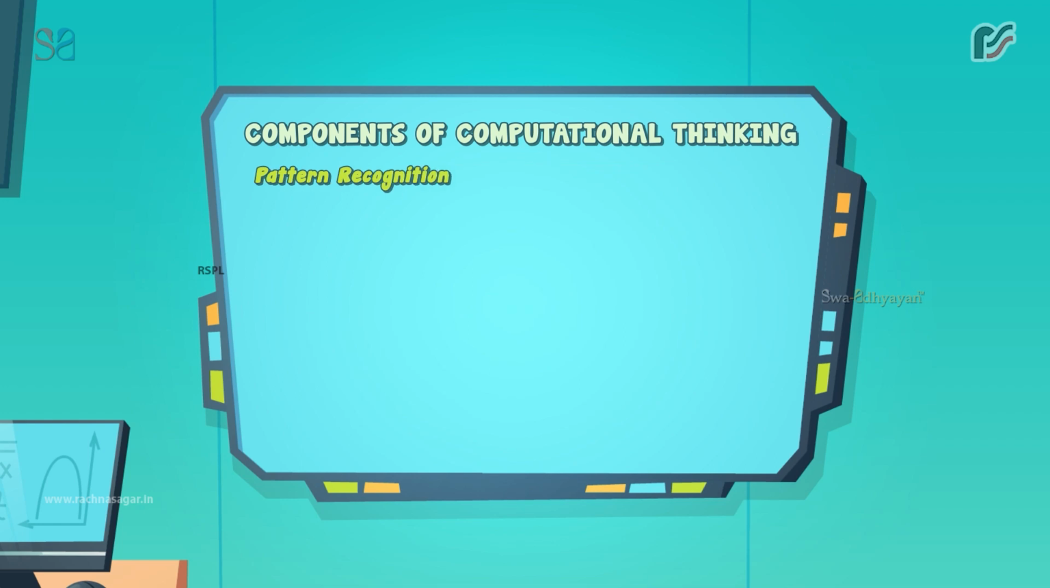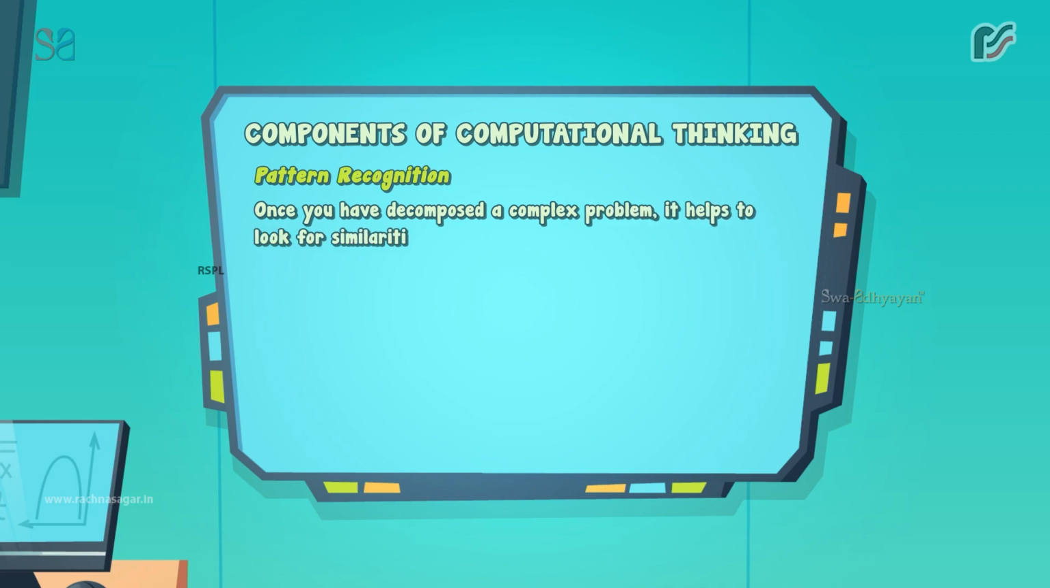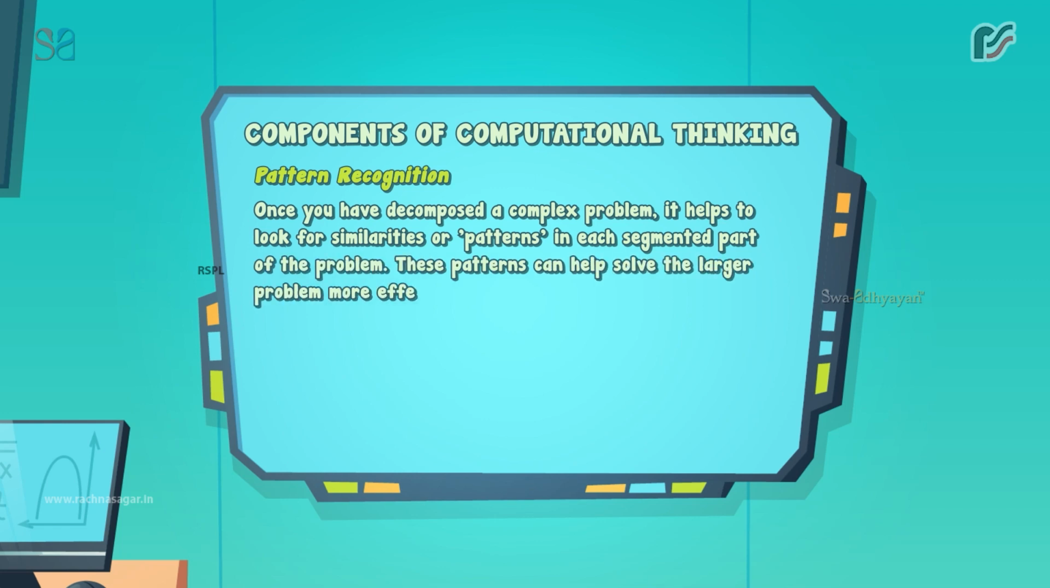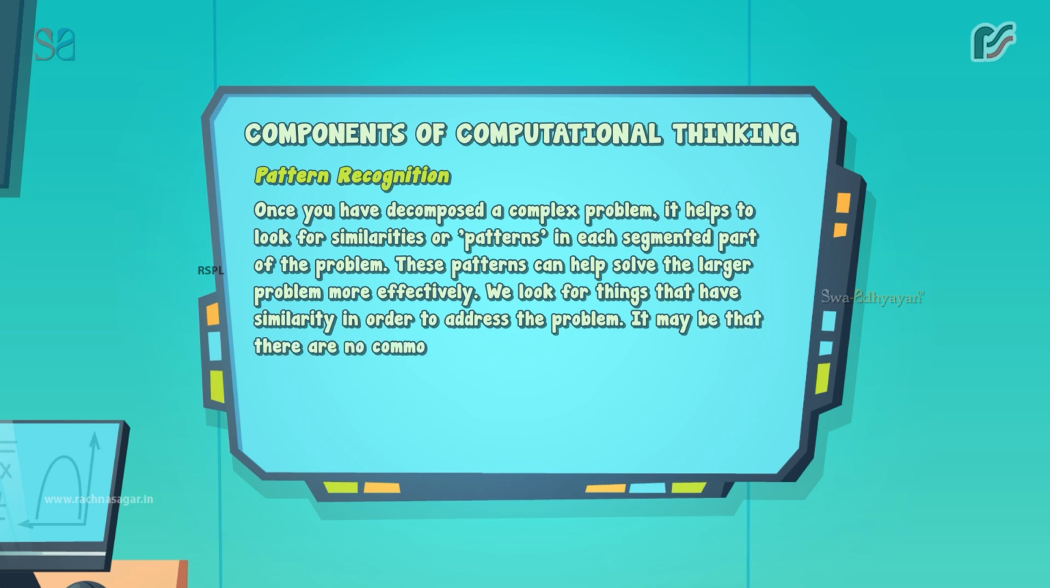Let's learn about the second component of computational thinking, which is pattern recognition. Once you have decomposed a complex problem, it helps to look for similarities or patterns in each segmented part of the problem. These patterns can help solve the larger problem more effectively. We look for things that have similarities in order to address the problem. It may be that there are no common elements, but it should still be a stage in the process.